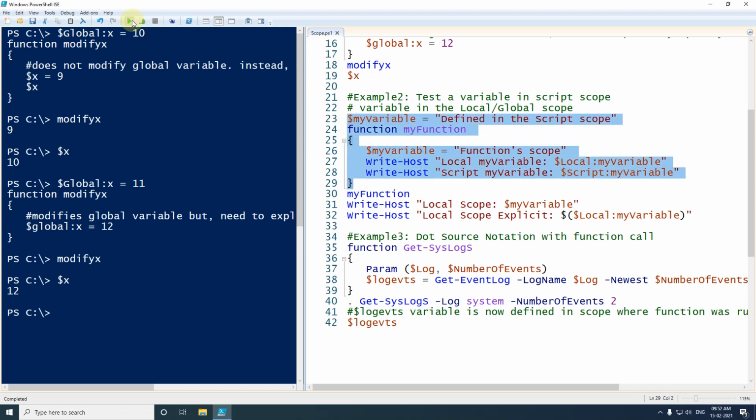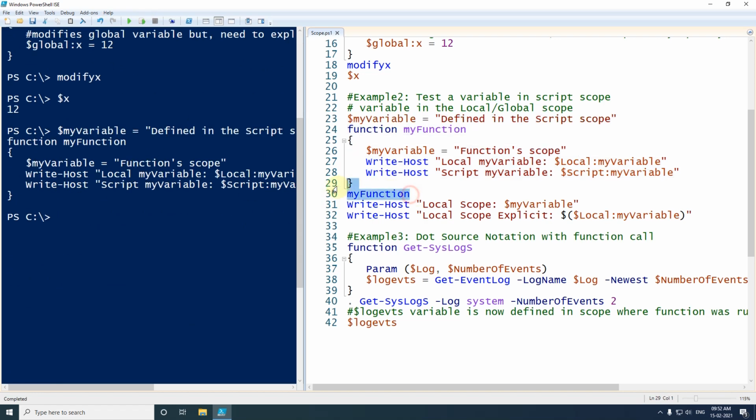So if I execute this one and call the function here, you will see that first I have got local my variable, function's scope. So locally this variable got printed. When we assign any variable inside a function, by default it is a local scope variable until we explicitly specify the scope modifier. And in the next line we have got script my variable. Here you can see we have got the value of the variable which is defined outside of the function. This happened only because we have used script here.